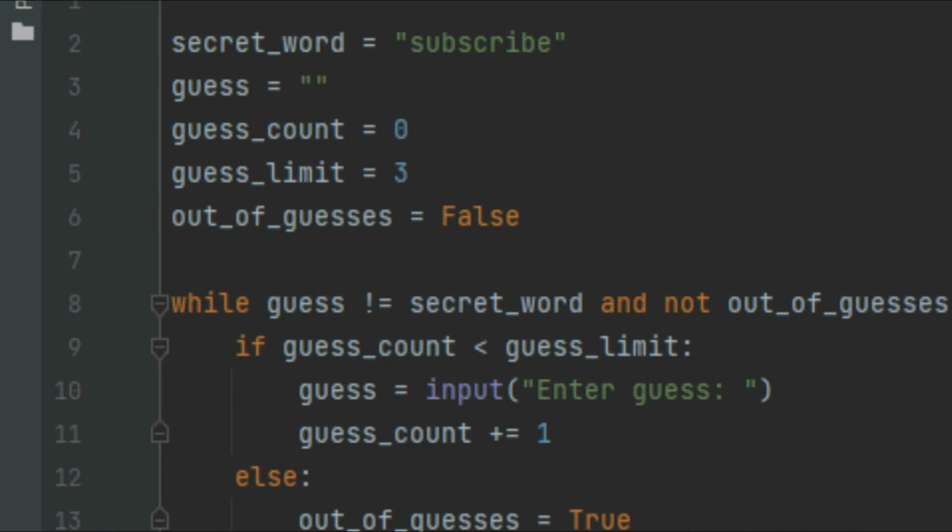Before I go through this while loop, I first check if the guess count is less than the guess limit. In other words, do they still have more guesses left? If they do, we're going to get the input from the user. Otherwise, we have this other variable up here called out of guesses. And out of guesses is going to tell us whether they have some guesses left. If this is equal to false, that means they have some guesses. And if this is equal to true, that means they have no more guesses. Then they are done and they lost the game.